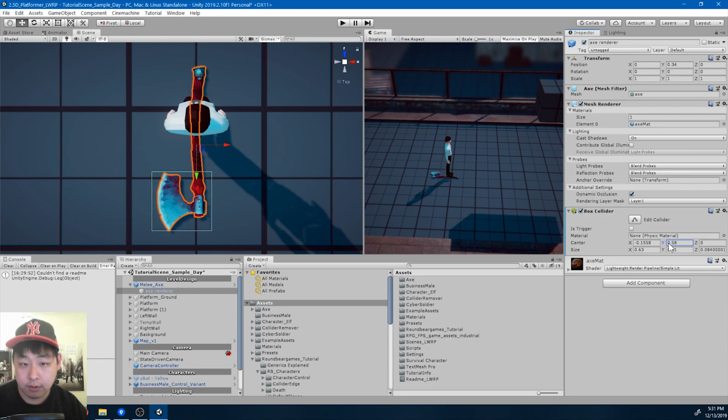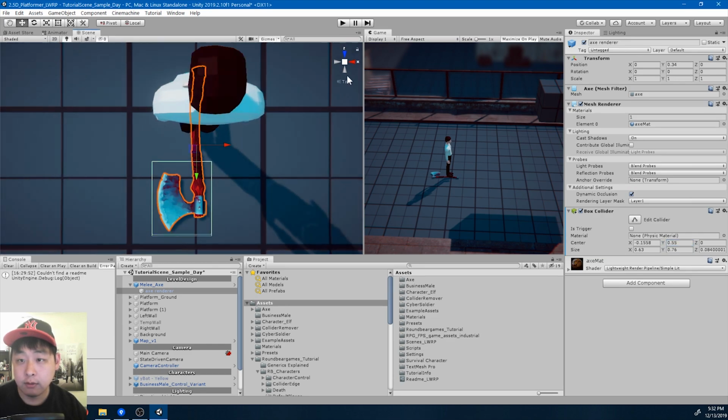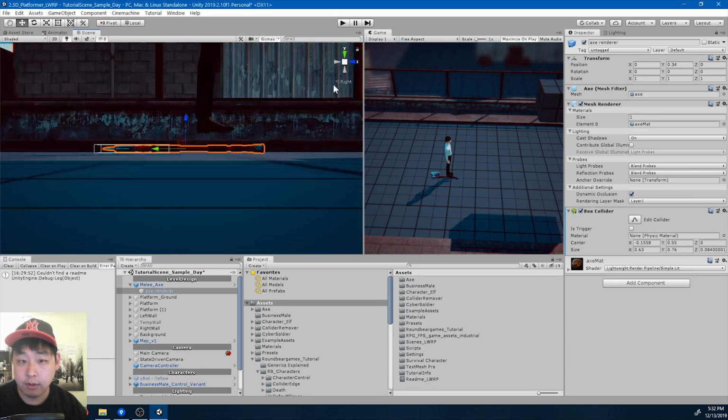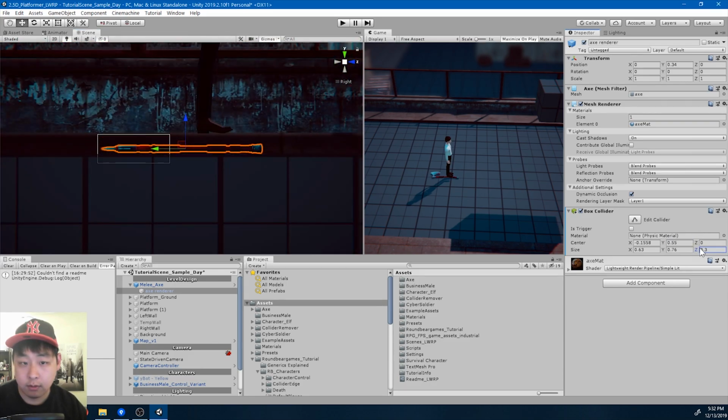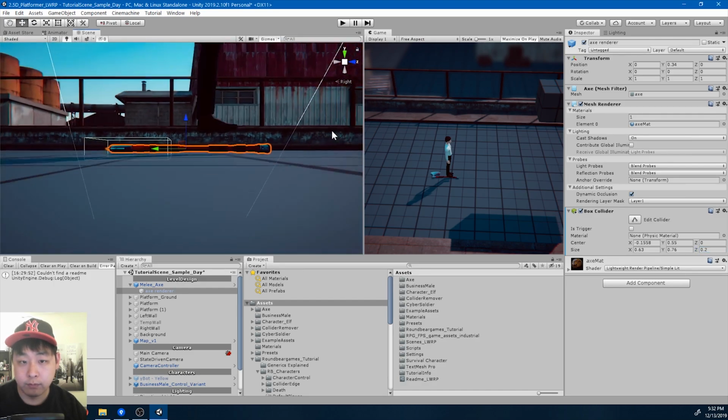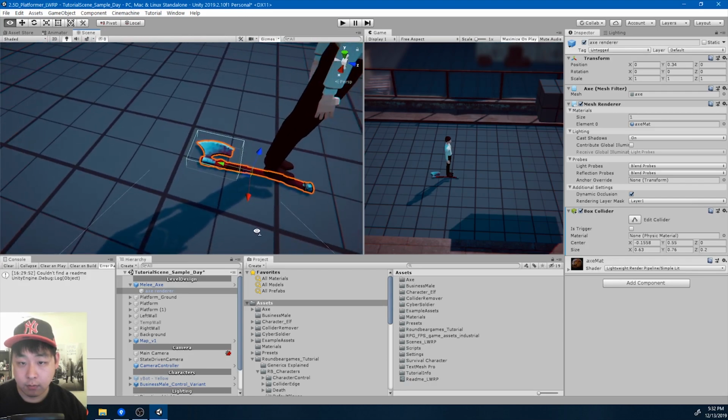So this would be the actual attacking area. Something like that. Also the thickness, make it a little higher. Okay. Is trigger is turned on, and by default, I'm going to turn off the box collider.